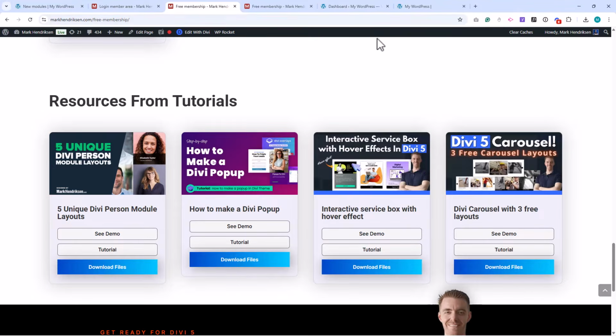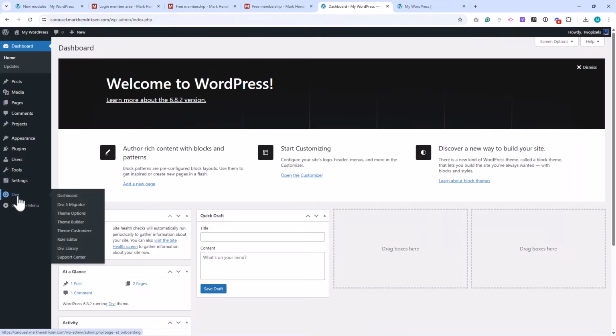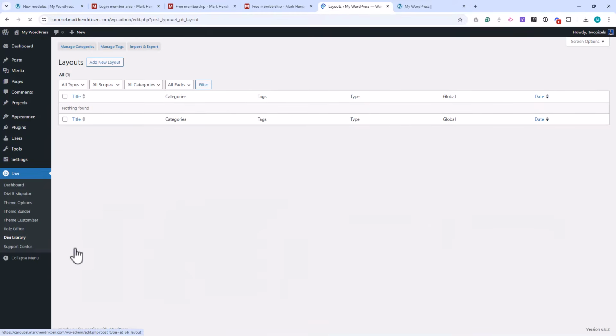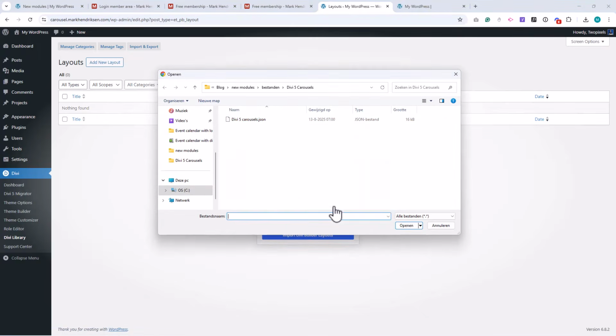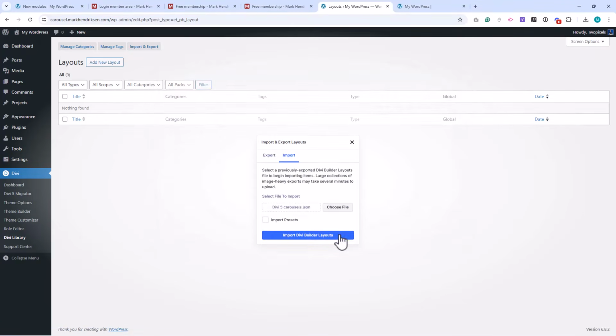In your WordPress dashboard, go to Divi, then Divi Library. Click on the Import and Export button and choose the JSON file you just downloaded. Once the import is complete, the layouts are ready to use.